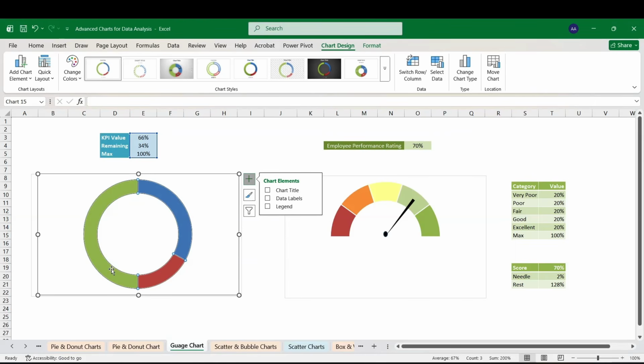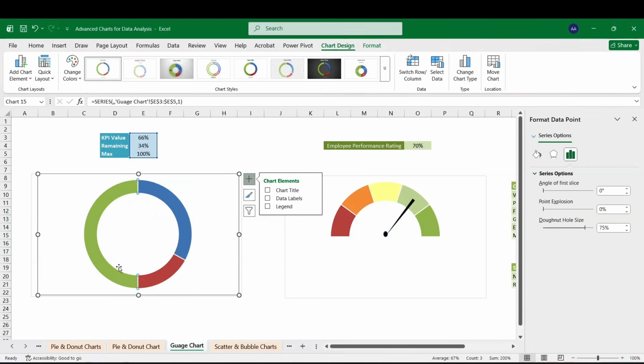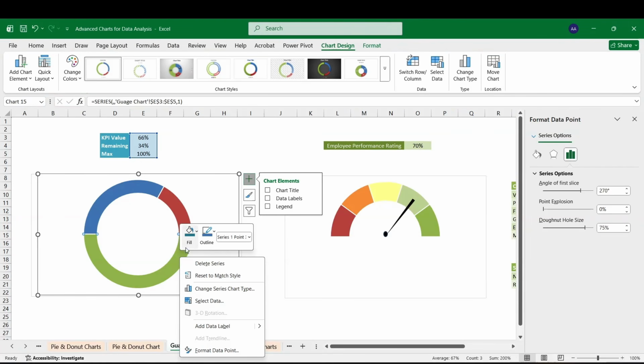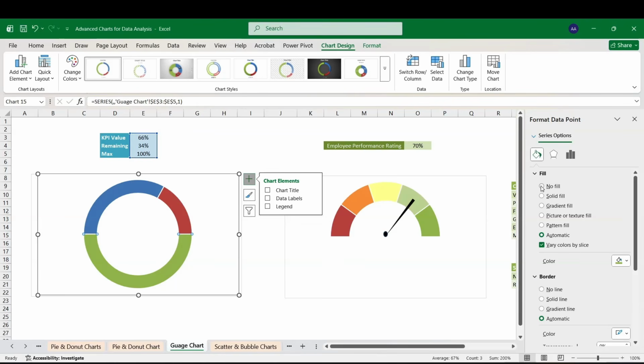Right-click the chart and choose Format Data Series. Change the angle of the first slice to 270 degrees. This rotates the donut so the gauge will start at the bottom center. Now select the max slice, which represents 100%. Right-click and choose No Fill. This removes the top portion and instantly creates a half donut shape.